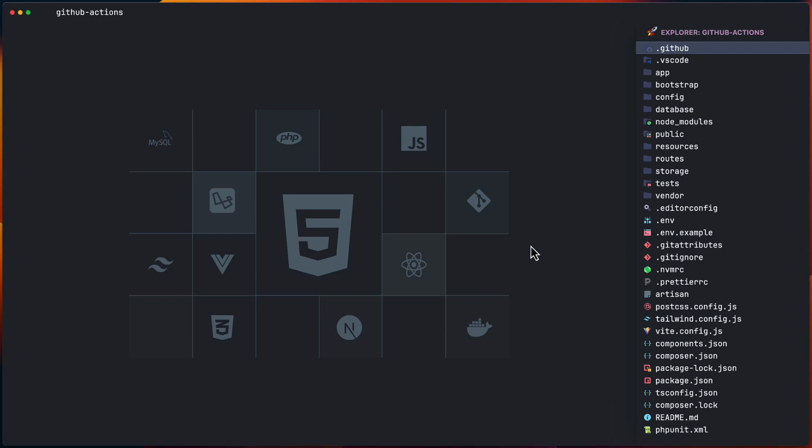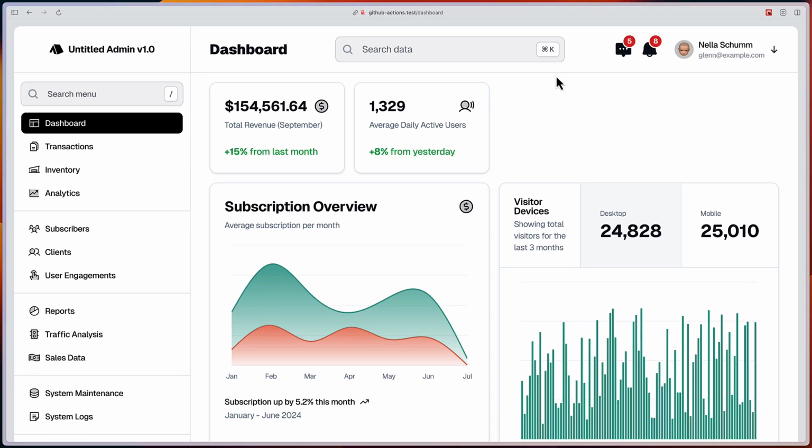In today's video, we're going to talk about automating deployments for Laravel projects using GitHub Actions whenever we push the latest changes to the main branch of our repository. For example, we have a local app that we are going to deploy to our production server.